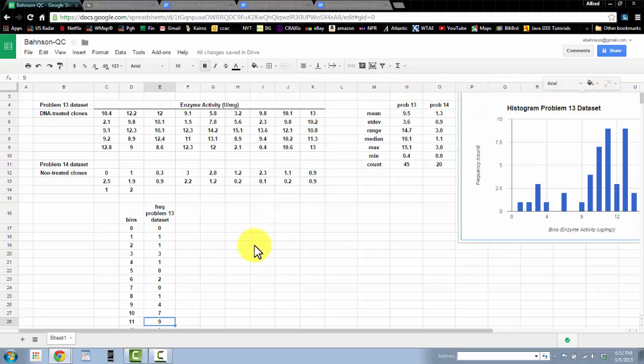We do the same thing for problem 14. Only here, the maximum value is 3. So maybe we want to go in half steps. So let's do that. Let's make our bins for problem set 14 here. We start at 0. And let's say this next bin is going to be 0 plus 0.5. Enter. And then I want to click here and copy this and select down here and paste.